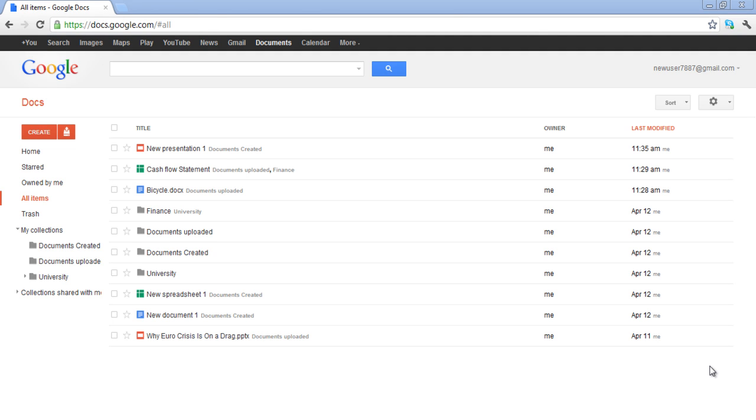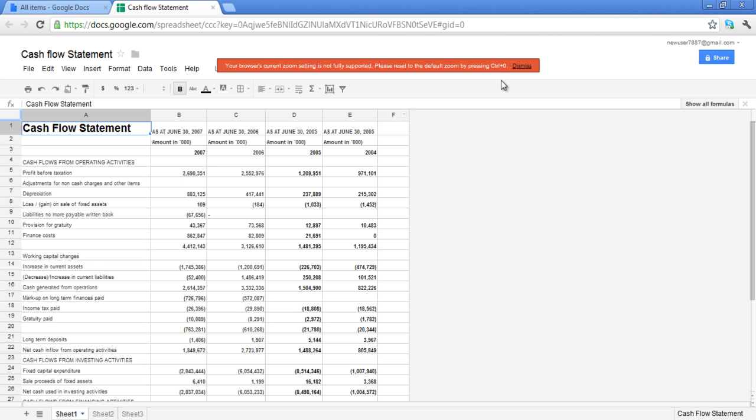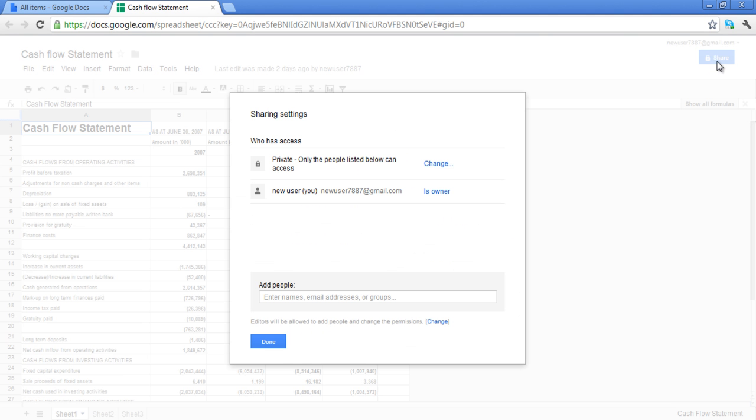In this tutorial, we will show you how to share a document online in Google Docs. Click on any document you want to share, and when it opens up in a new window, click on the Share button located on the top right corner of the window. Once you have clicked, a small box will appear on your screen.